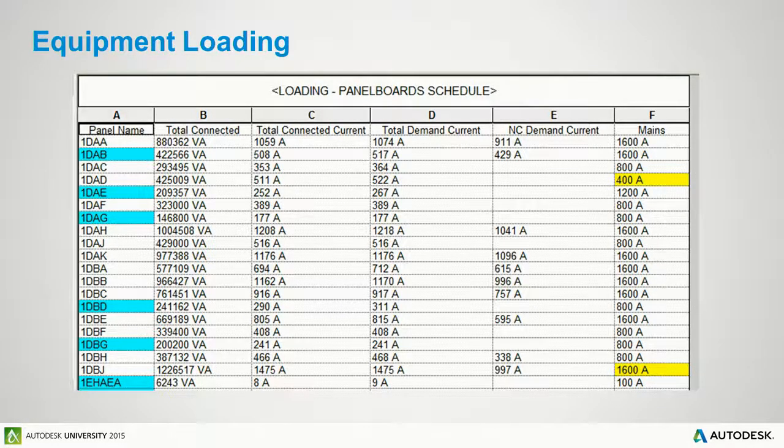This field right here, the NC demand current, if it's blank, it means that that panel either does not have a heating load on it, or it does not have a cooling load on it, or it does not have either. So it's going to come through as blank. It's not going to come as a 0. It's going to come through as blank because in Revit's mind, it doesn't exist.